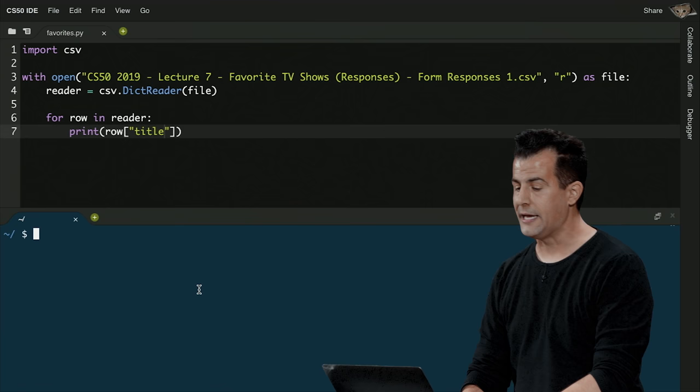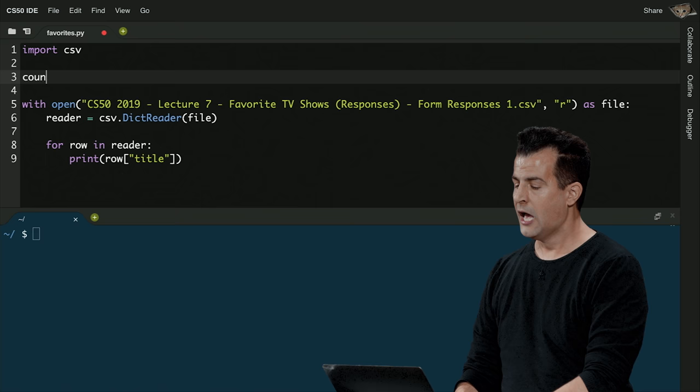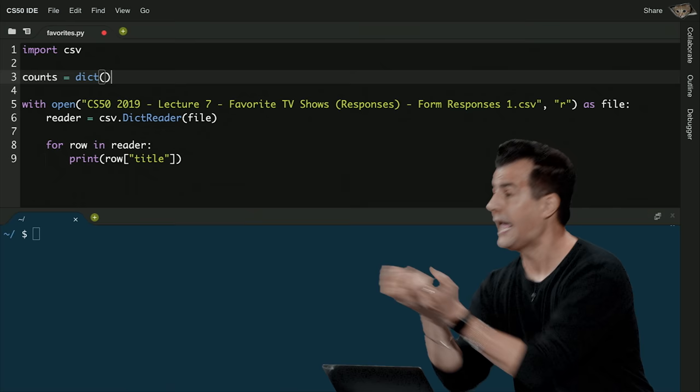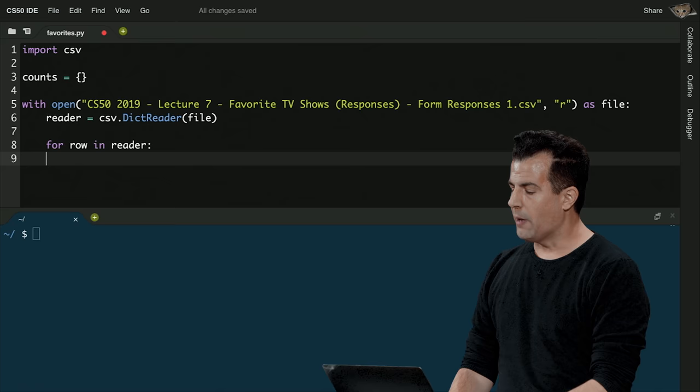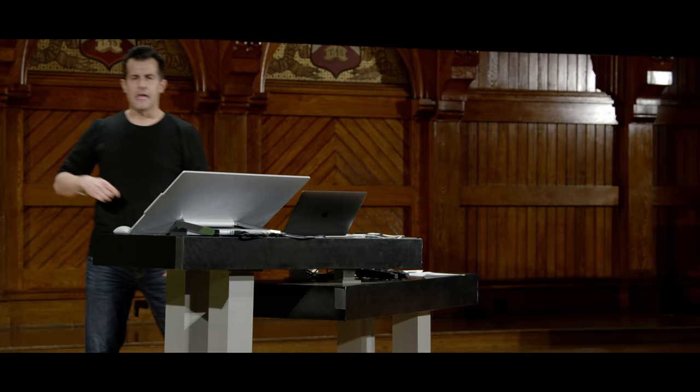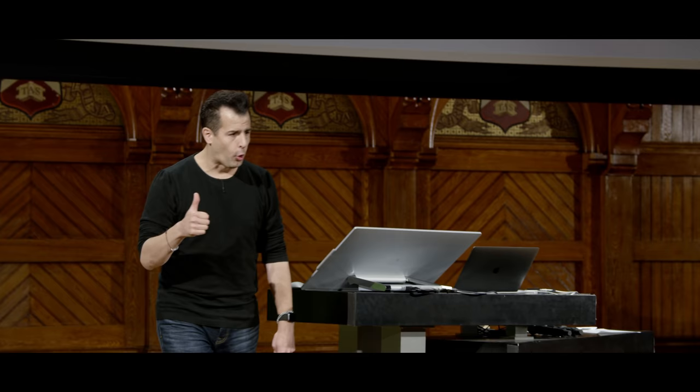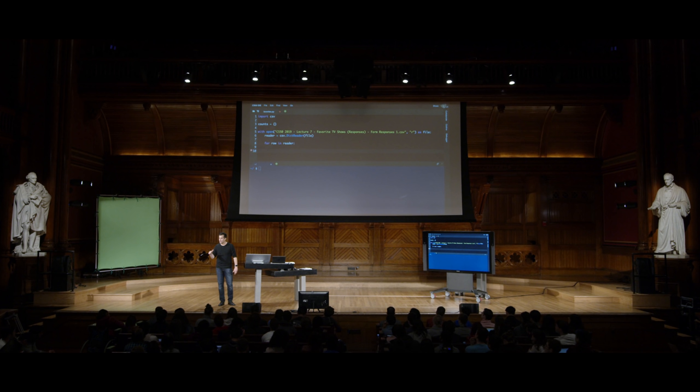I can do this in a couple of ways. And if my goal is to store the counts of each of these titles, I could call it counts, and I could set it equal to dict open paren close paren, which is just a function that hands me an empty dictionary. Or I recall I can use this syntax, which is equivalent and just shorthand notation. But what I want to do now inside of my loop, every time I iterate through this file, I want to check if I've seen this title before, I want to add one to my counter. But if I've never seen this title before, what do I want to do instead? Yeah.